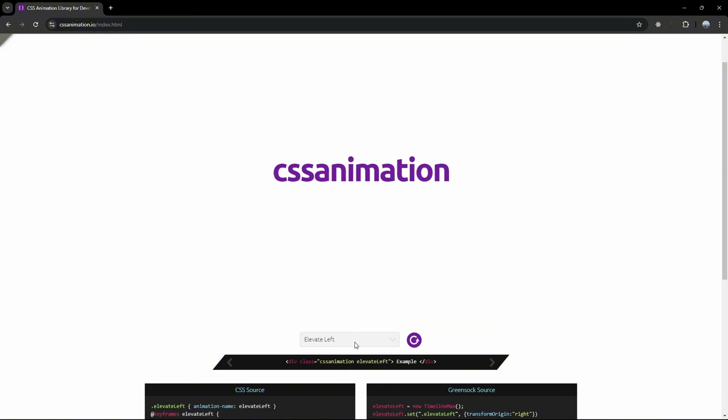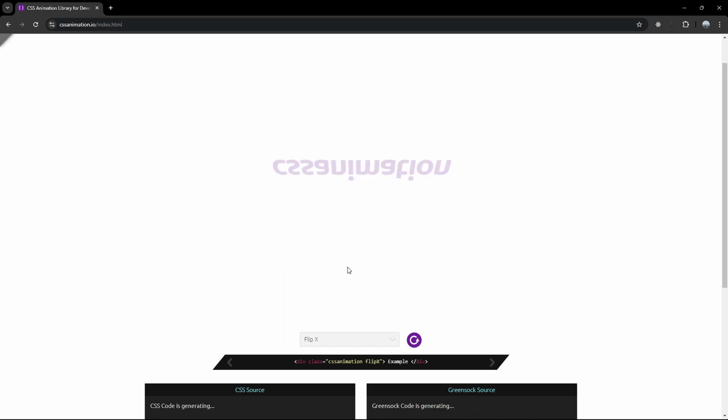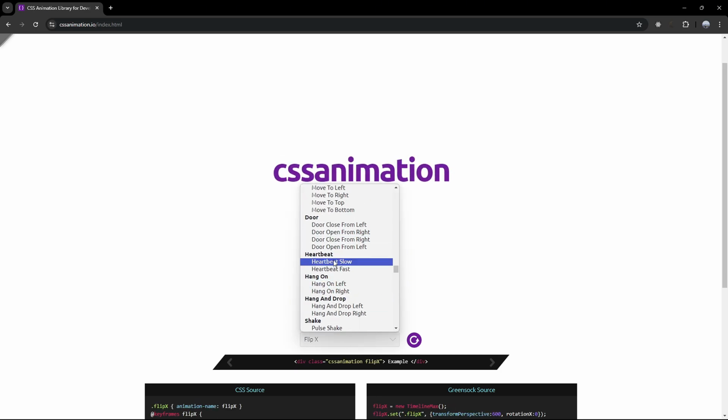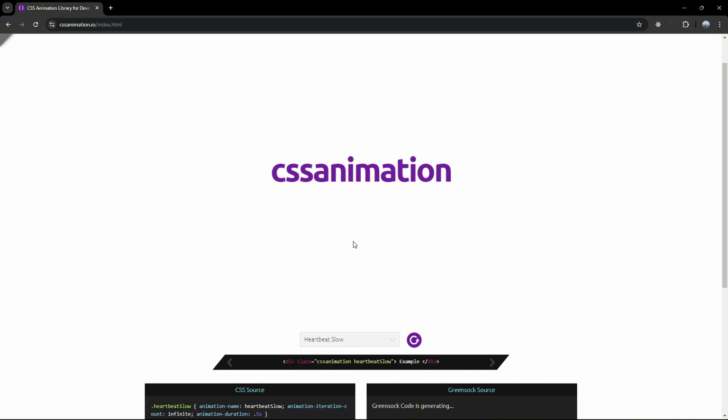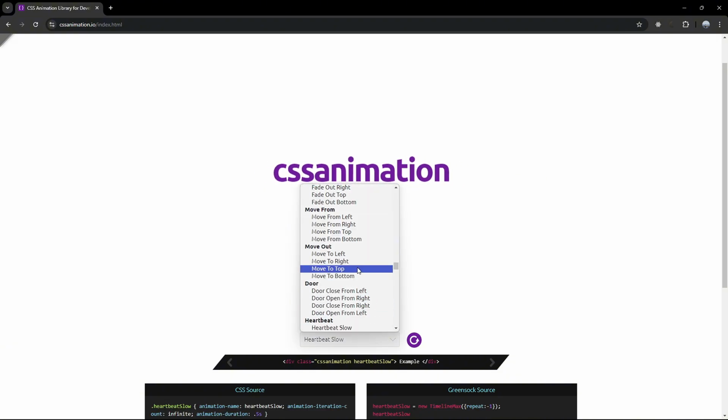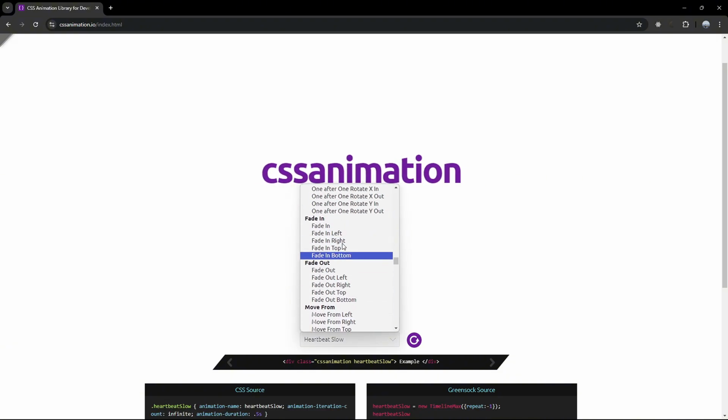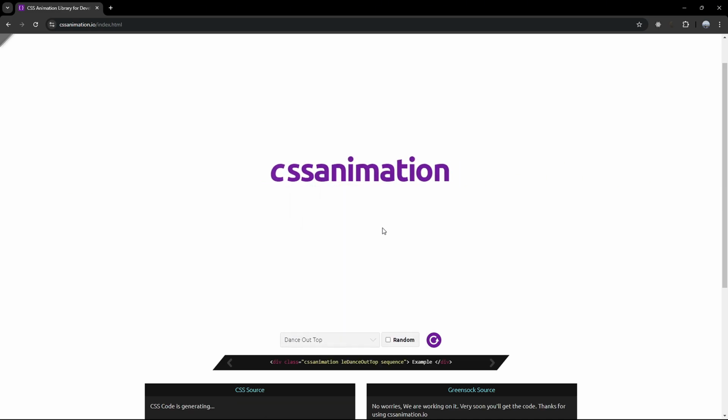So this is what that would look like. Then we have a few flips. And then let's take a look at the heartbeat. So this is going to be a slow heartbeat. And the fast one would just be this, but faster. Dance out top, so that's what that looks like. And then if we choose random, it's just going to be random letters.